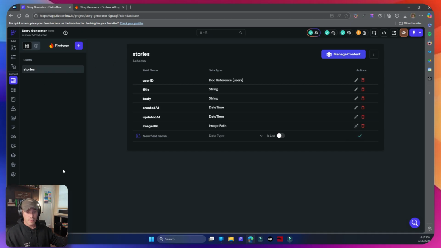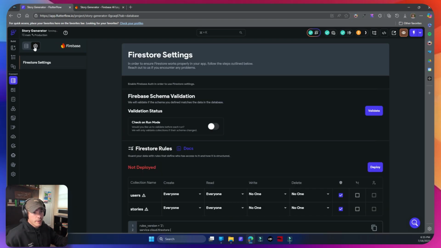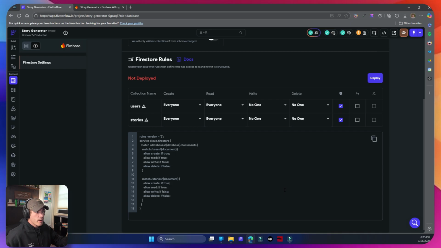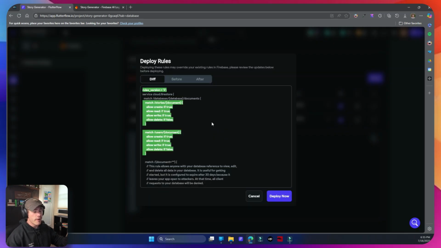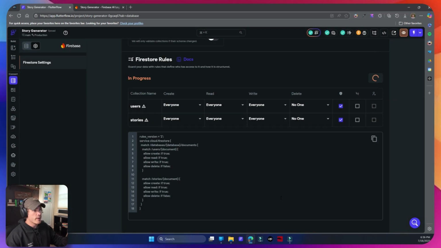Now from there, we're going to want to deploy the schema to Firebase. So click on this gear icon up here, and this gives you your Firebase rules and schema validation. To make our life a little bit easier, we're going to change everything to every one and then just hit on this deploy here. It's going to show you what Firebase rules have changed and just hit on deploy now.